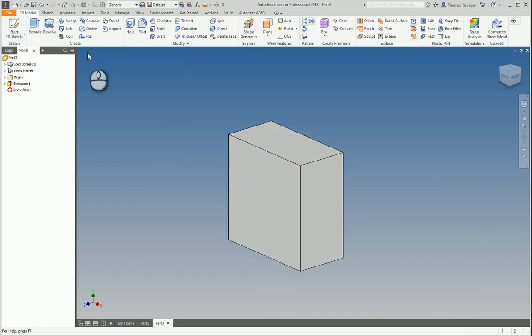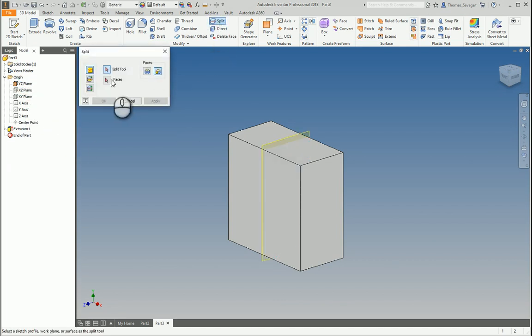Now, for the split command, we need a plane. So if we look through, we can see planes that go through the cube. So we'll use the YZ. Make it visible. There we go. Split. Now we have three different options: split face, trim solid, and split solid. We'll start with split face.